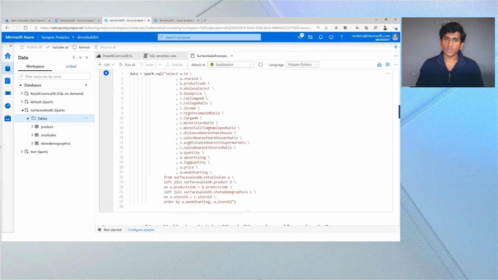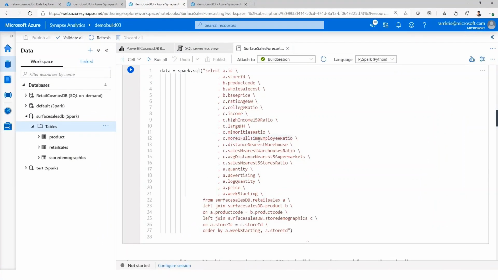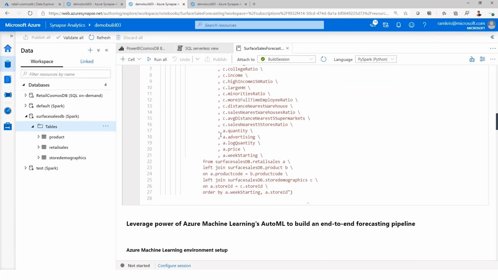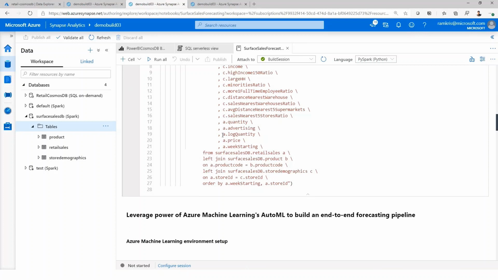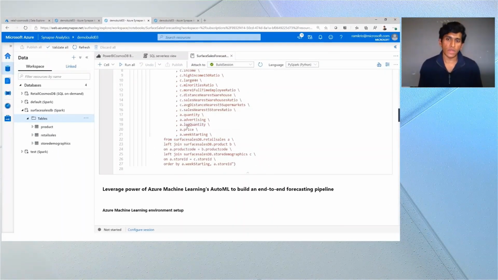Now, this is needed so that I can aggregate and enrich my data across containers and create a data set which my data scientist can then go and train a model on. And here, to showcase the power of the native ML experience within Synapse, I'm going to show you the power of Azure Machine Learning's AutoML to build this end-to-end pipeline.